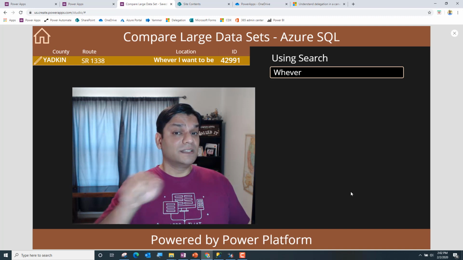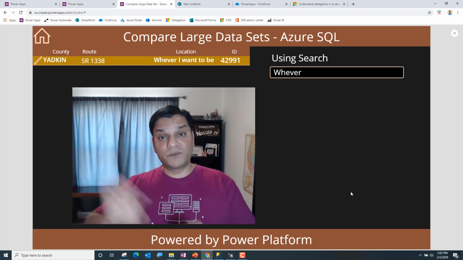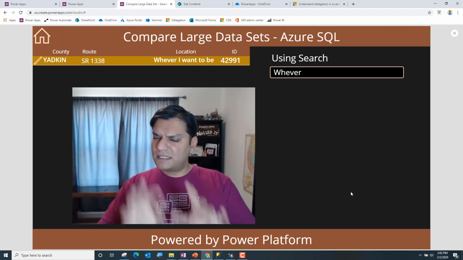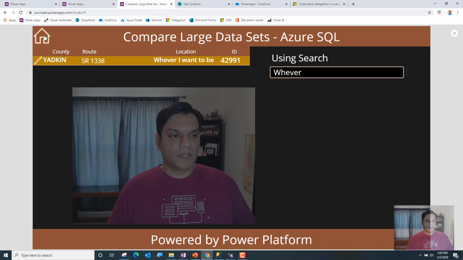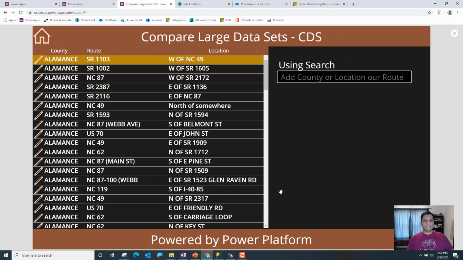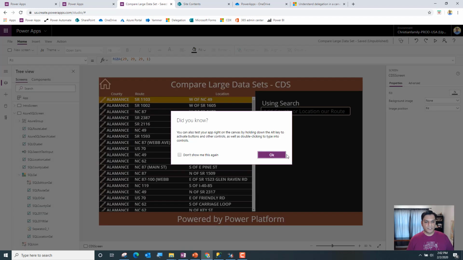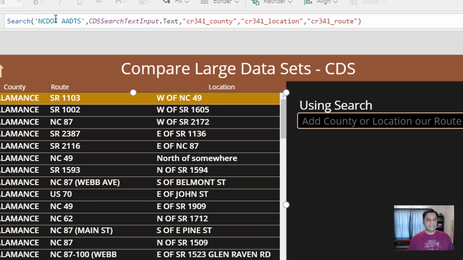All right, so this is Azure SQL. Now let's switch our gears to CDS and see, does CDS have the same capacity? So I'm going to go back over here and go to the CDS entity. The look and feel is exactly the same, but I'll stop over here. We'll take a look at that. Click on it, and as you can see, this is the CDS entity that I had over there.